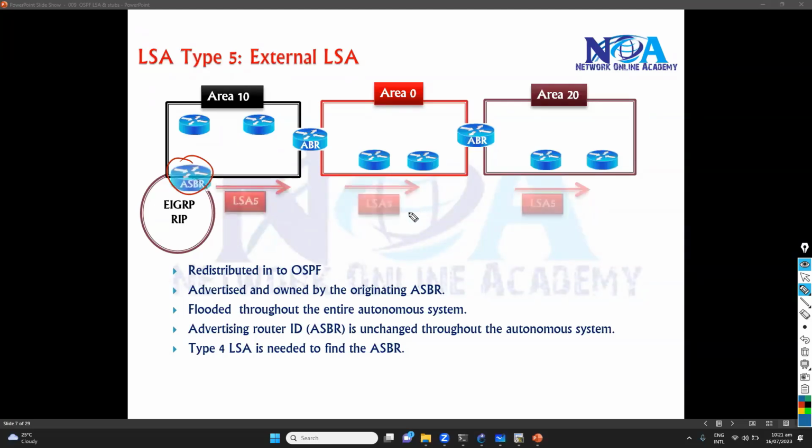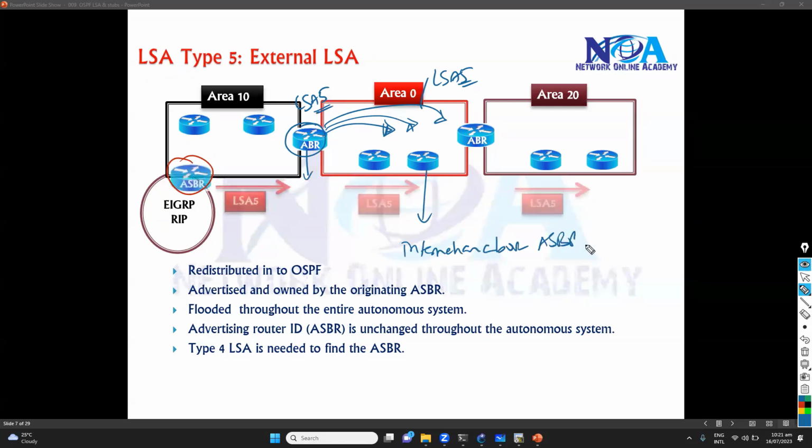While it is doing that, we also talk about LSA 4. Now when the border router receives these external routes, LSA 5 routes, it has to pass on this information to the next router, that is to internal routers, all LSA 5s. While it is advertising all LSA 5s, it also needs to include the information about who is originating these routes, from where this information is being received, because it has to maintain that information inside the database. So that is what it has to include, and that information is called LSA 4.